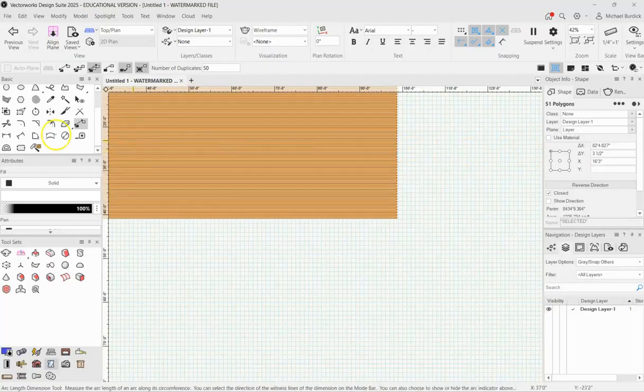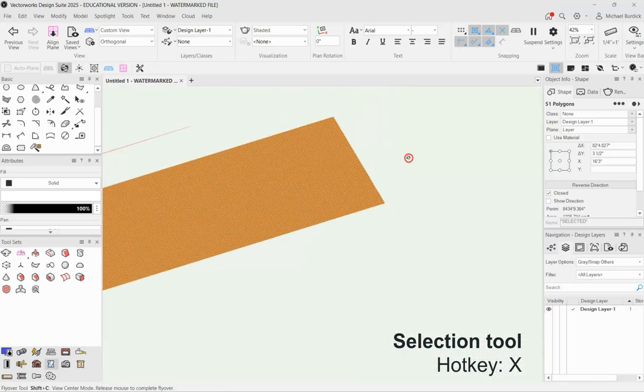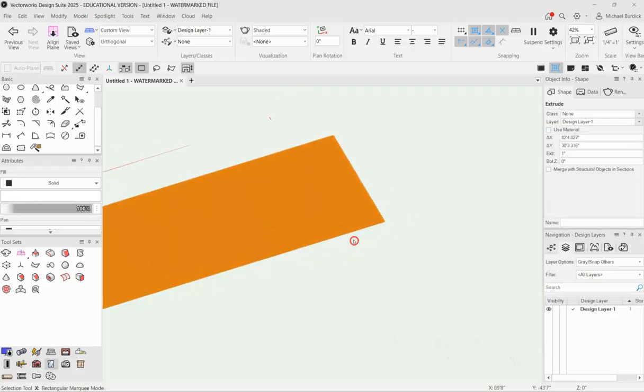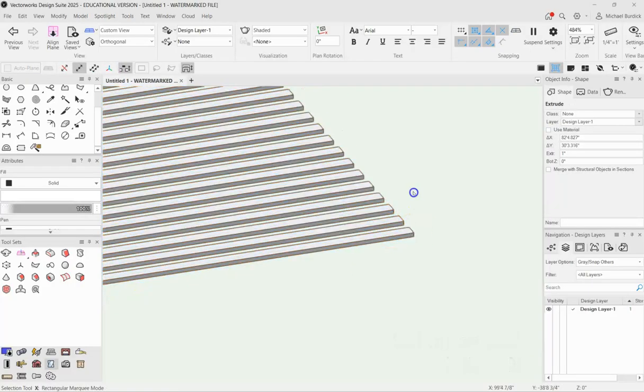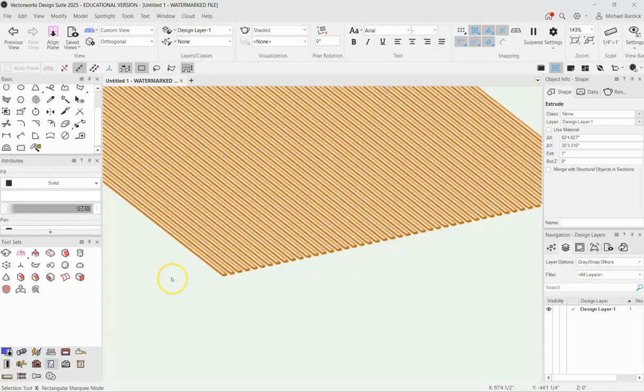There we go. So there's a bunch of slats. X to bring up my selection tool. Now I will extrude these. Control E. Just 1 inch. Okay. So now I've got all these slats. And again, because I extruded them together, they're essentially being treated as the same object.